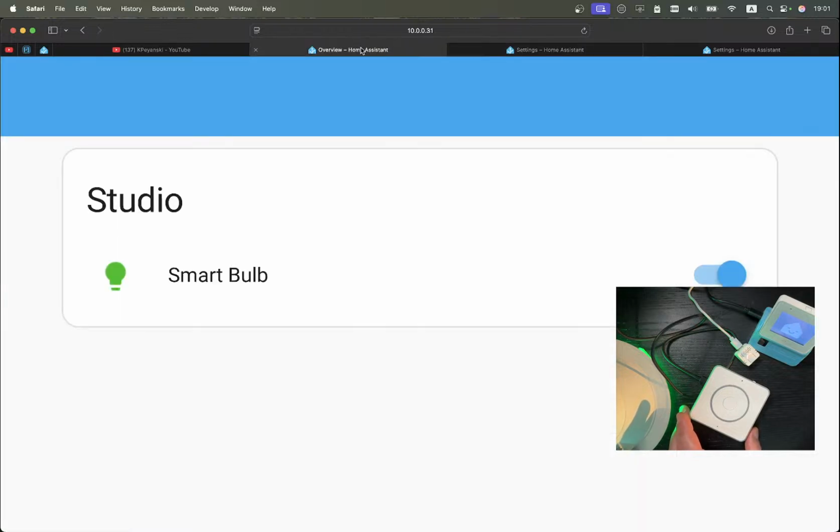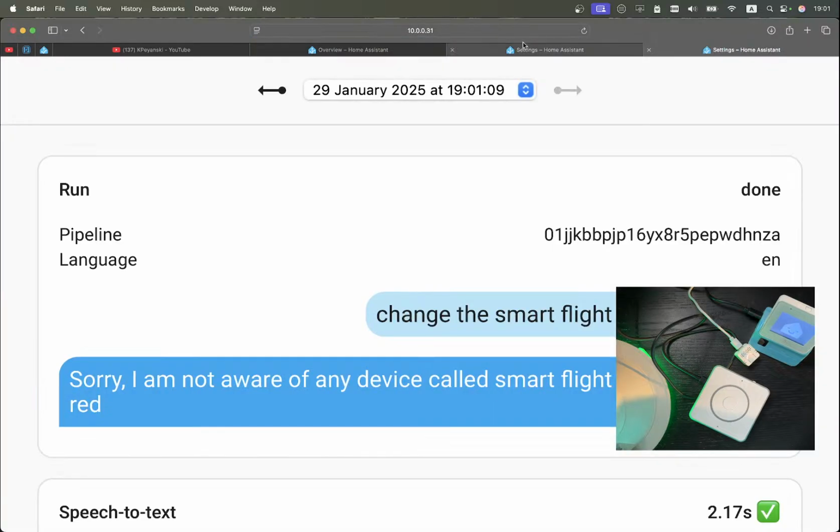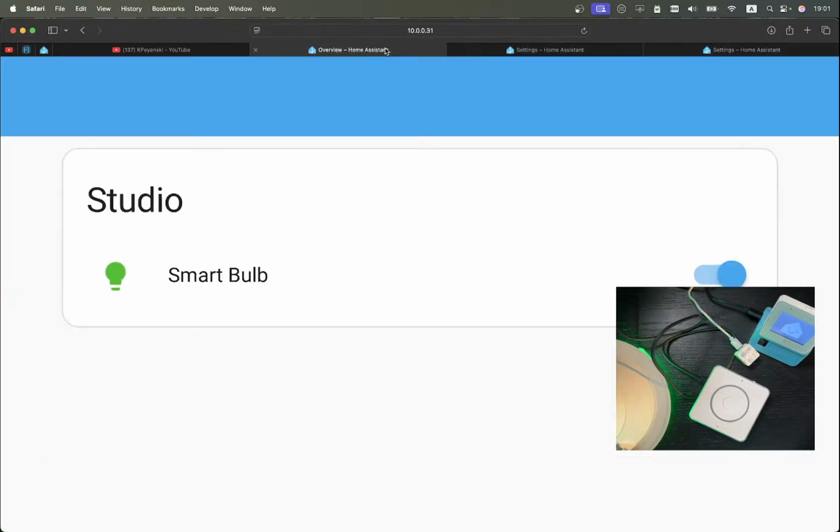Okay, Nabu. Change the smart light to red. My bad. I mistook this. I made a mistake here. My bad. Sorry, guys. We have to repeat this. Change the smart flight to red. Again flight. Why flight? Let's try it with downlight.